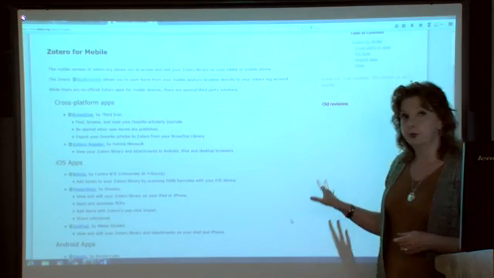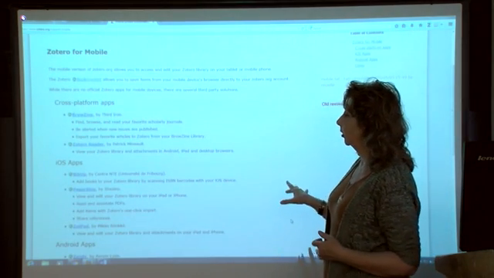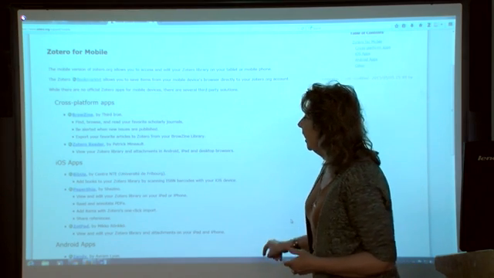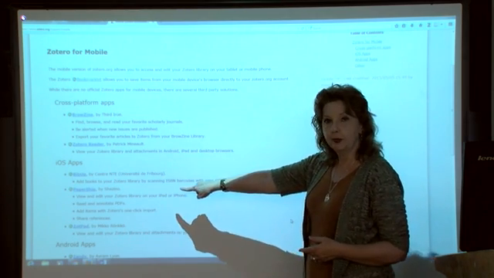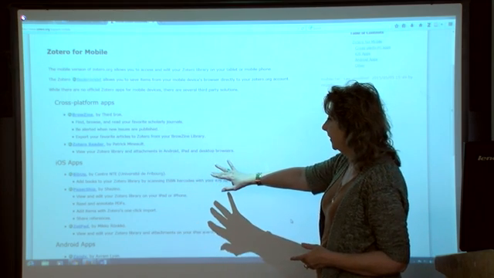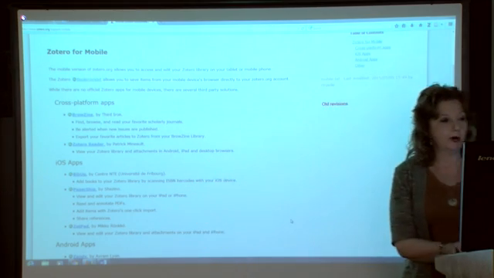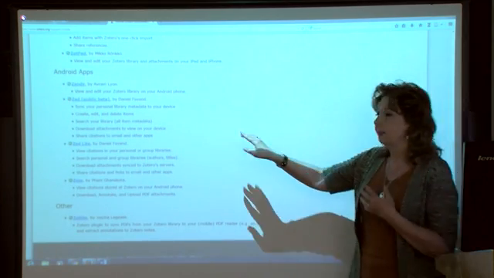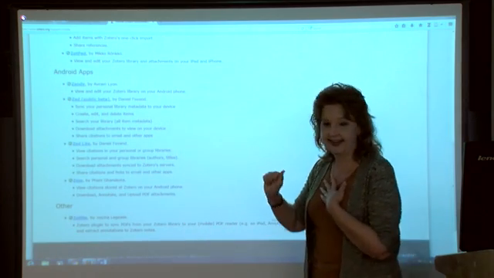these are not actually supported by Zotero, but they are what are called third-party interfaces or third-party applications. iOS is supported for iPhones or other types of Apple products. There are some Android apps as well. I have one on my Android phone that's called Zandy.